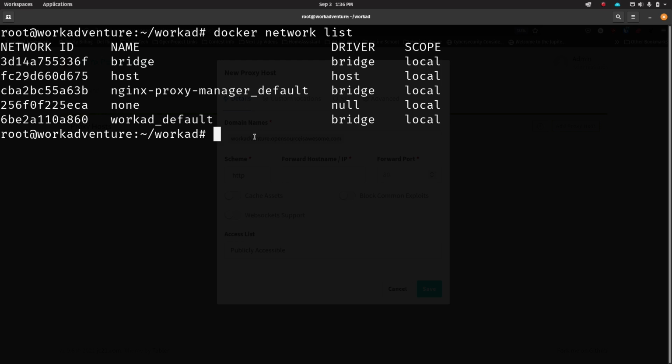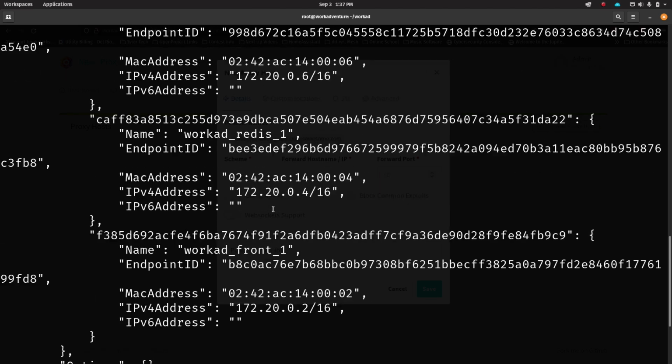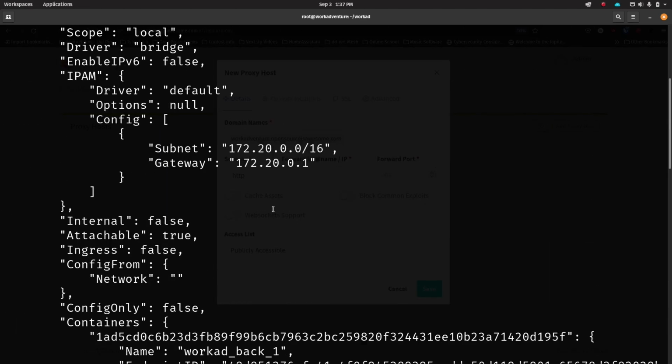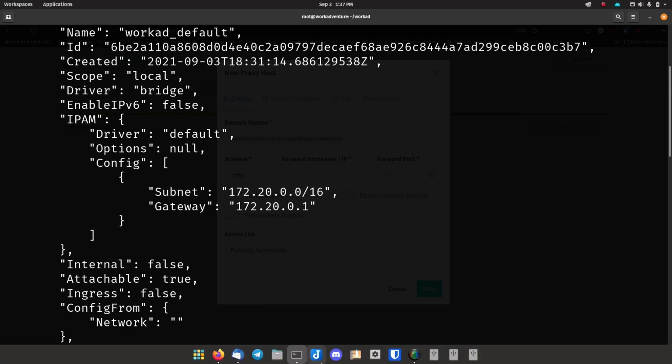To get the information for that, we're going to say docker network inspect and then workad underscore, and we'll just let it finish with autocomplete. Now that's going to give us a whole bunch of JSON data, but right here we can see that it's running on the 172.20 network. So if we scroll up, we can find the gateway just to make sure that it's correct, and the gateway is 172.20.0.1, and that's what we're going to use.